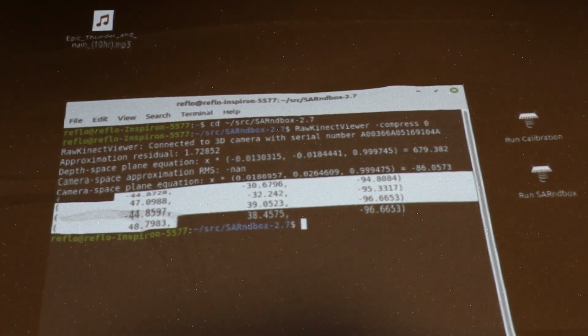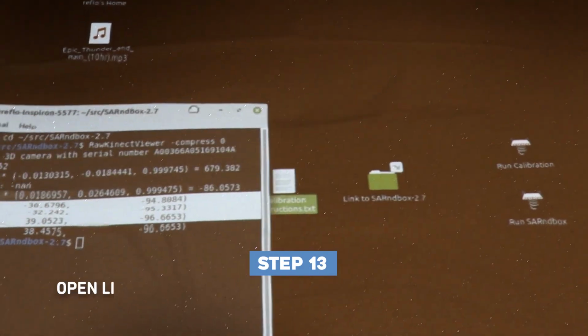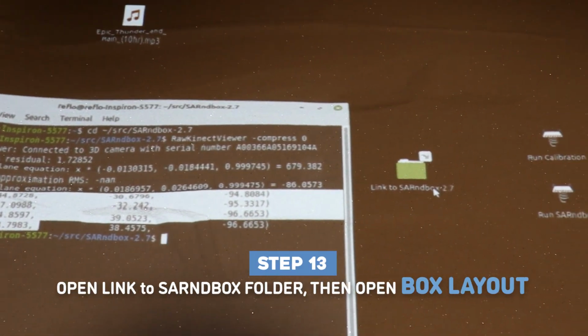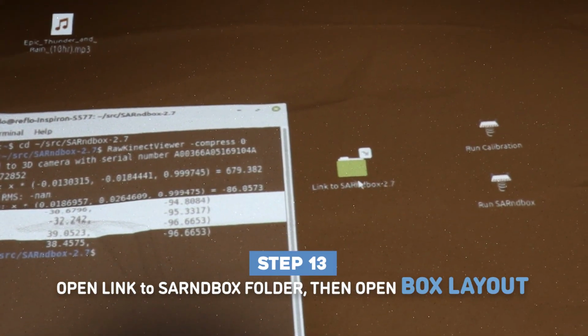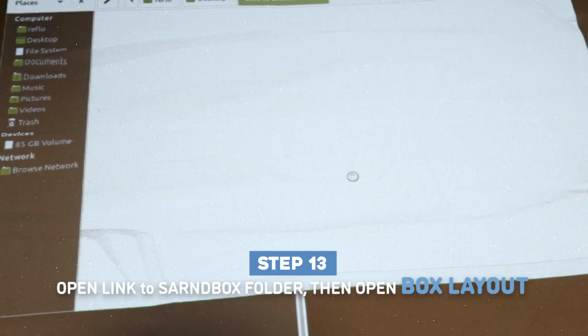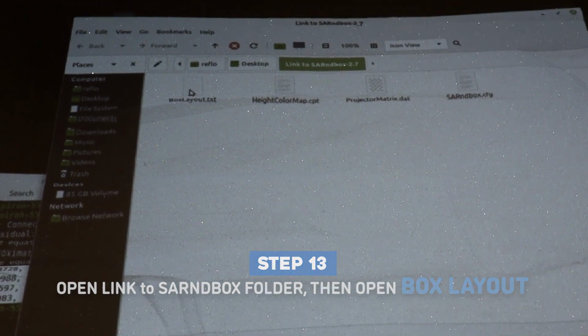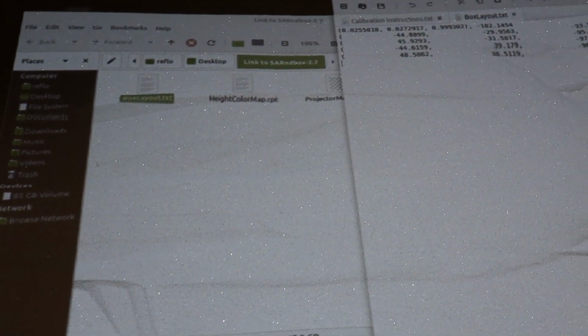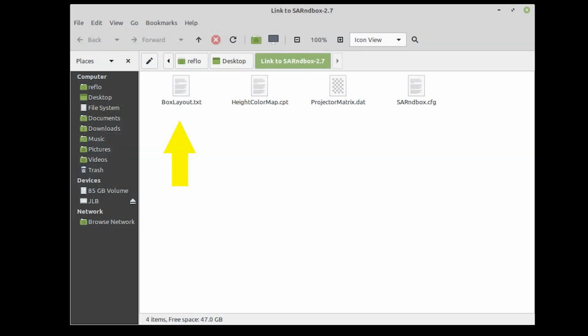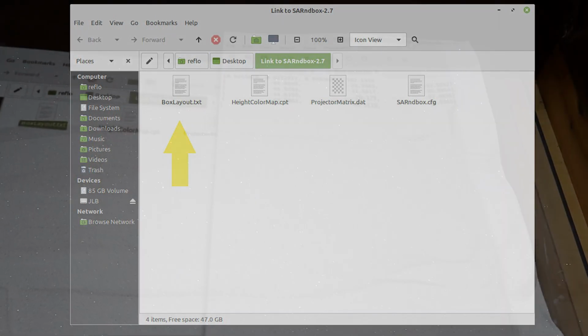And so we're going to go into this link to sandbox table folder on the desktop. We're going to double click to open that. And we're going to want to select this box layout text file. Double click to open that, and that'll bring up the space to input the information we just obtained.